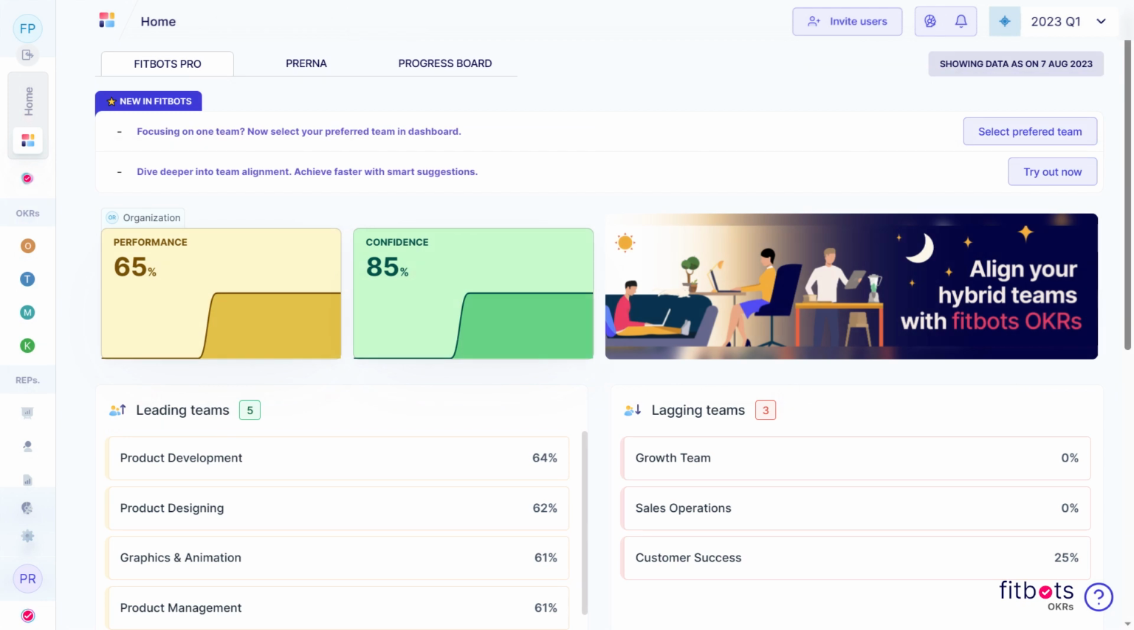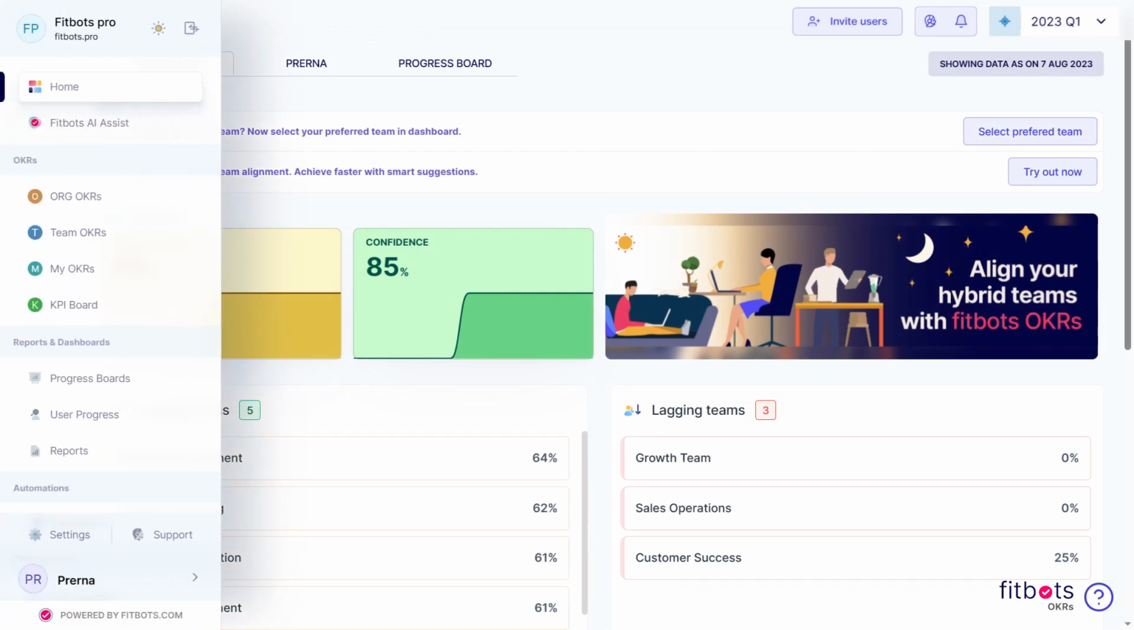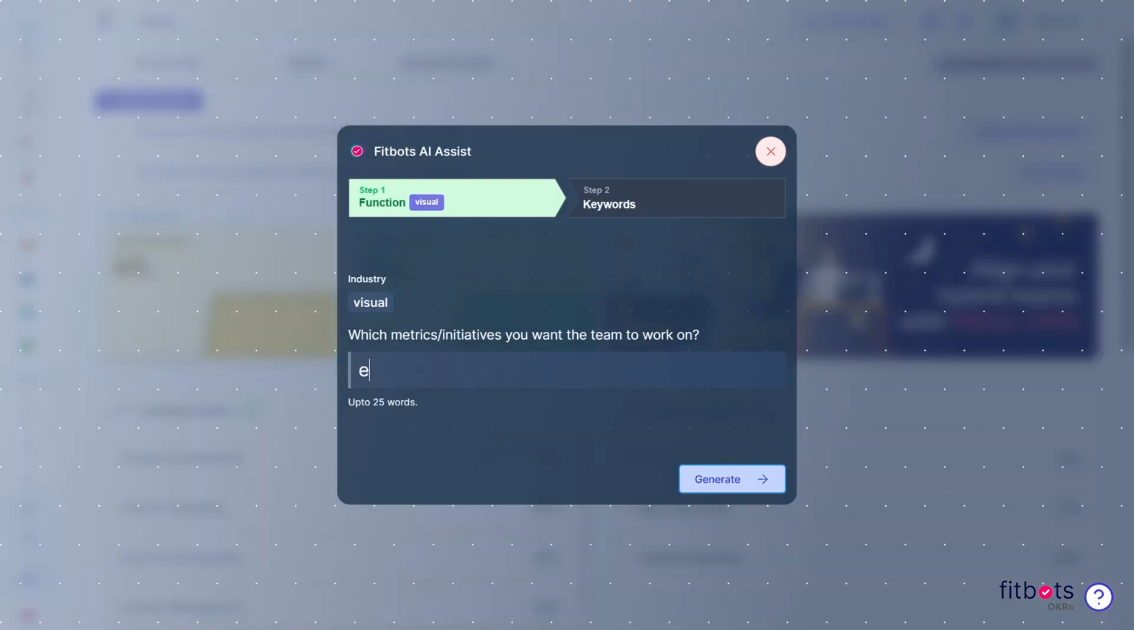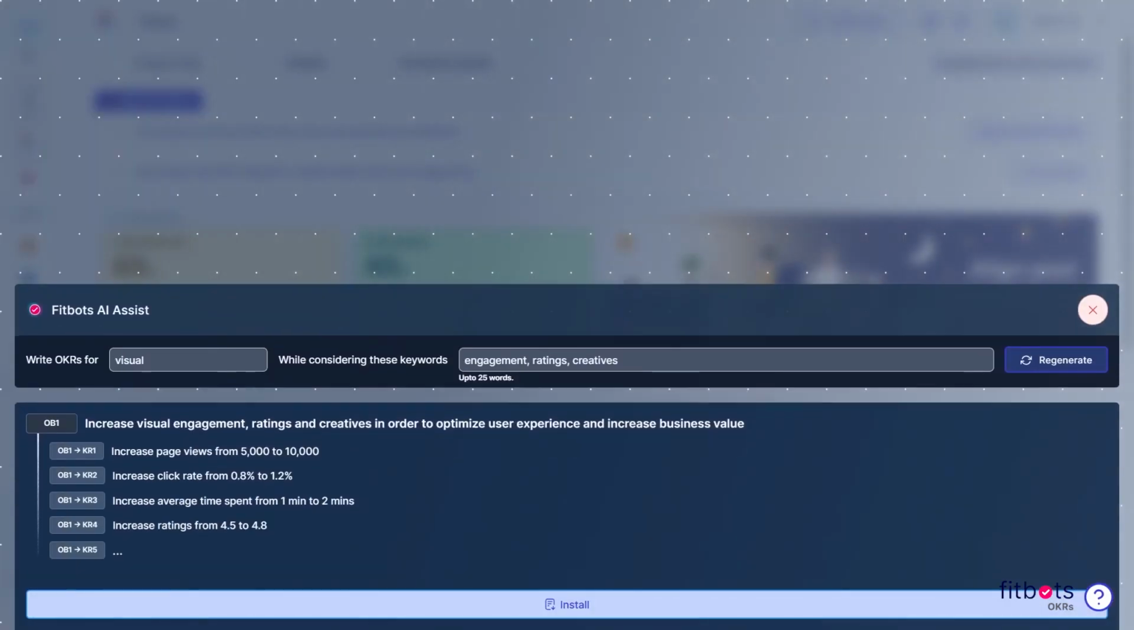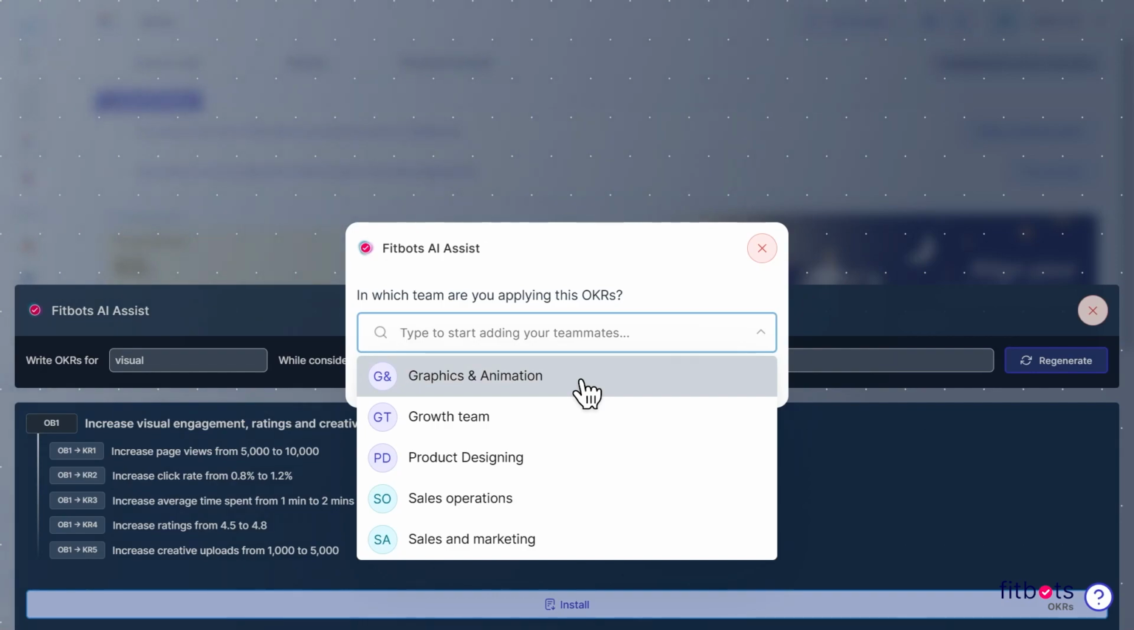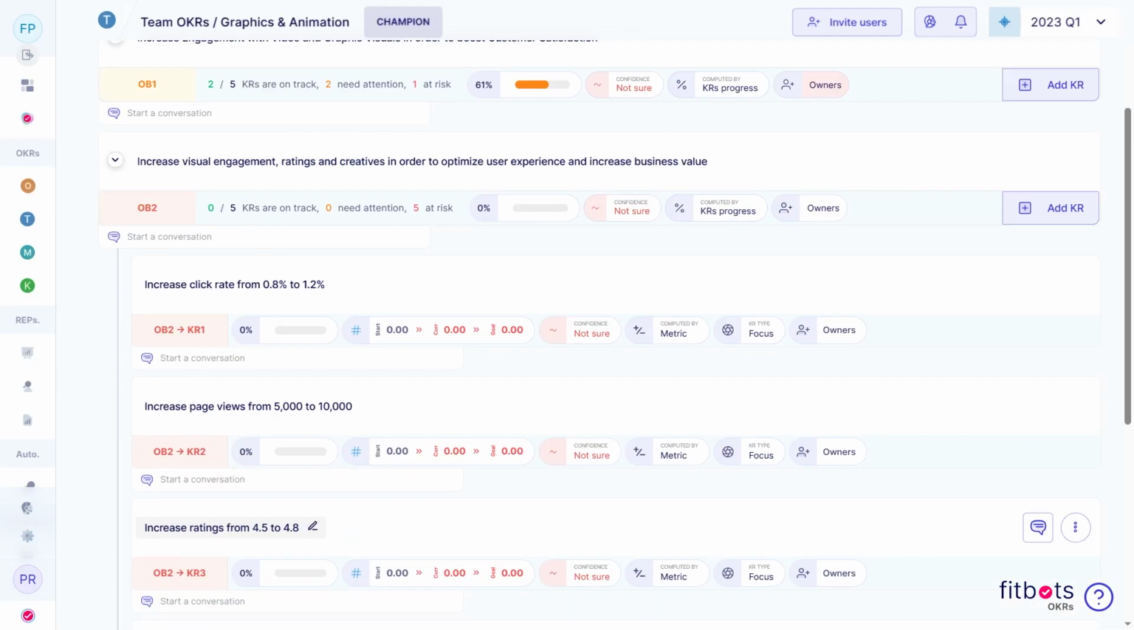You don't have to be in the team to use the Fitbots AI Assist feature. Go to the navigation sidebar from any screen and select Fitbots AI Assist. Follow the same process as before and then choose the team where you want to install the generated OKR.